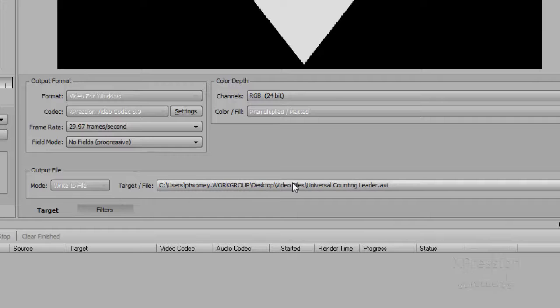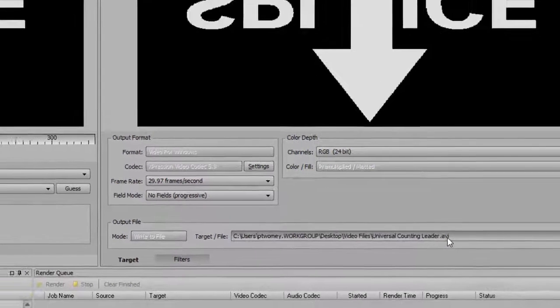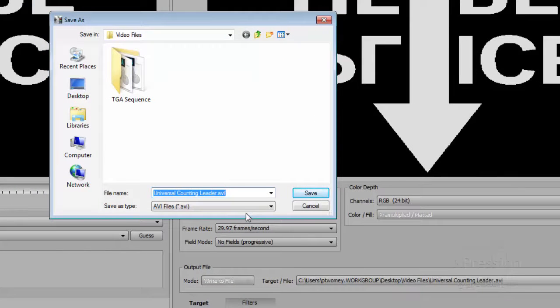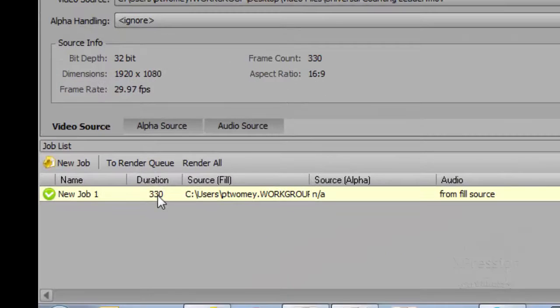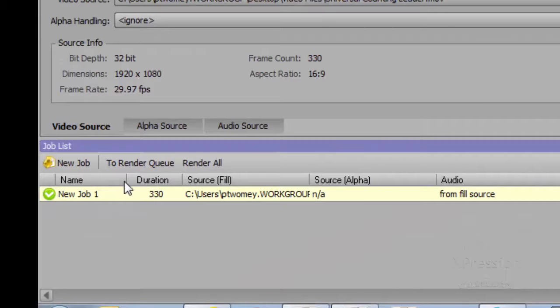The output file path is also listed here. If you click on it, you can go ahead and change it. By default, it takes whatever the file name is on the source material and changes the extension to .avi. I'm going to leave it like that for now. I'm going to click Save. I'm going to come back down to my jobs list, and I have a button here that will let me send it to render queue.